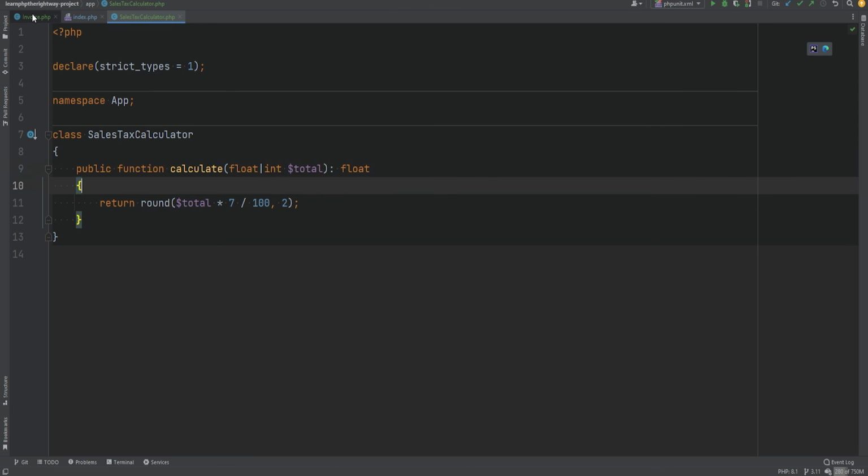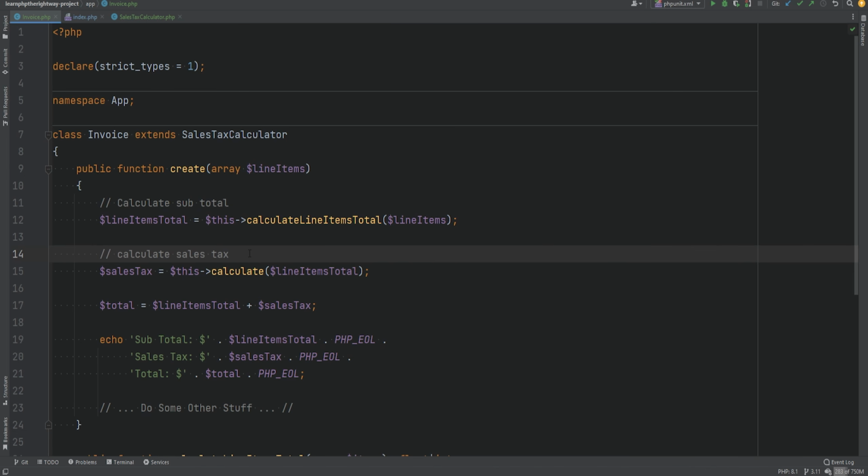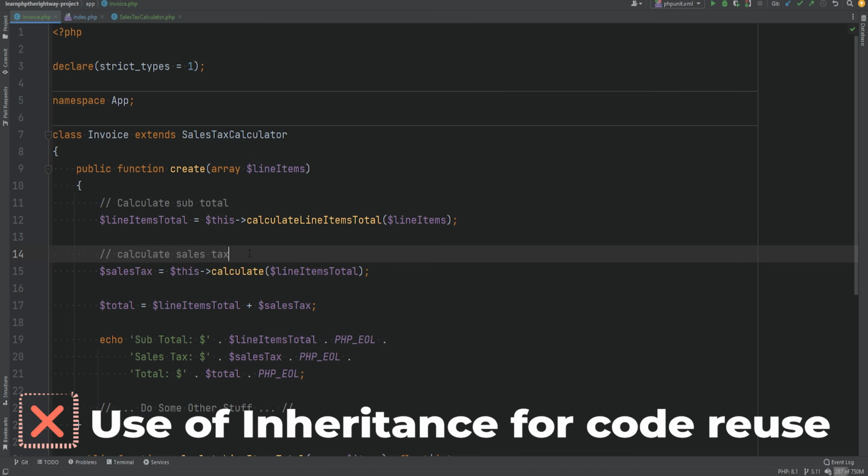As you can see, we have gained access to the calculate method and we're able to use it within our invoice class. And not only that, we could use it in any other class like payments class or any other class that needs to calculate the sales tax by simply extending the sales tax calculator there. While this looks like a simple solution at first, this is not the right way to use inheritance. We are using inheritance for code reuse, and that is not what it's meant for.